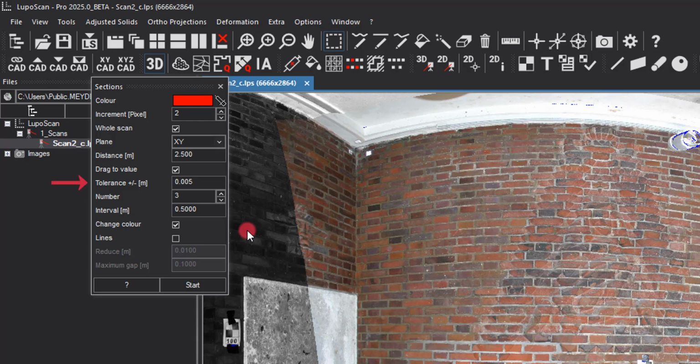Tolerance is the distance between the section plane and the points above and below it, or left and right, depending on the plane. Only points within this distance are used for calculation of the section. Number and interval specify how many sections will be created and the distance between them. If the change color checkbox is active, each section will be displayed in a different color.